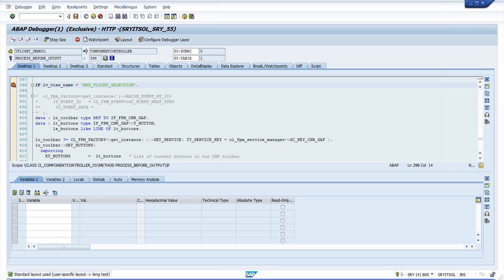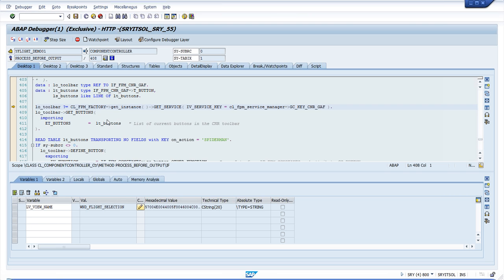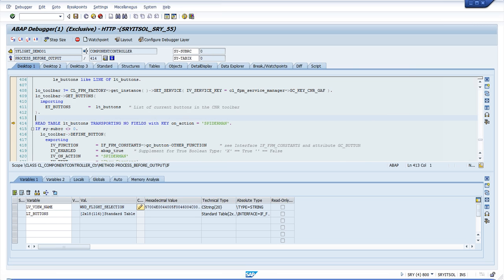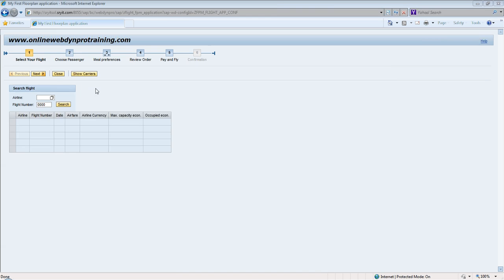You can see the view name is going to be the flight selection view. It matches. It goes inside, accesses the toolbar object. From the toolbar, it gets the list of buttons. So right now there are only two buttons on the screen, next button and previous button. So we will check it and the sy-subrc value is 4, which means that the Spider-Man button is not available right now on the screen. So it will add that button and you can see the button is now added.